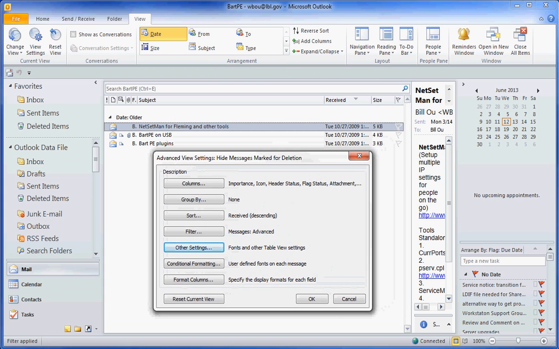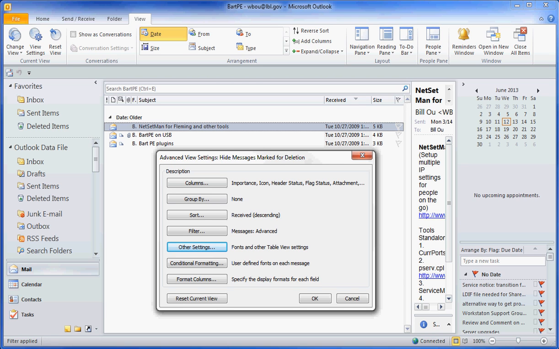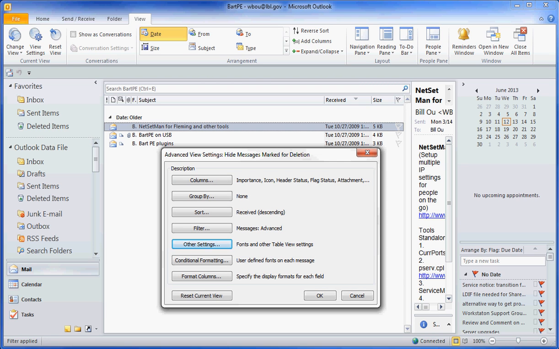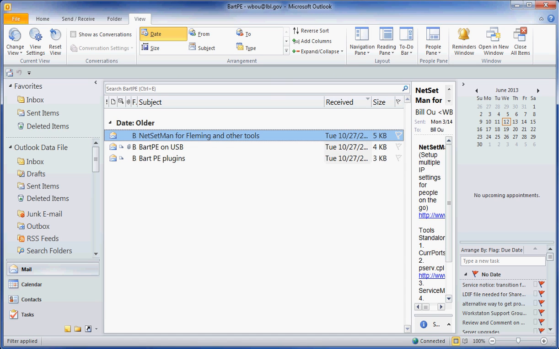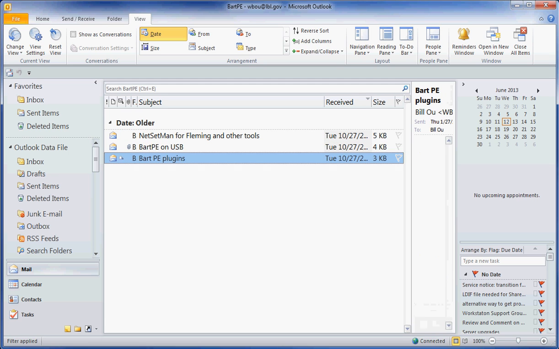And if you look at the fonts right now, it hasn't changed yet. It won't change until you click OK on this advanced view setting window. Click OK, and you notice that the font size increased to 12 points from 8 points. So that's how you change the font size in your inbox pane or a message pane.